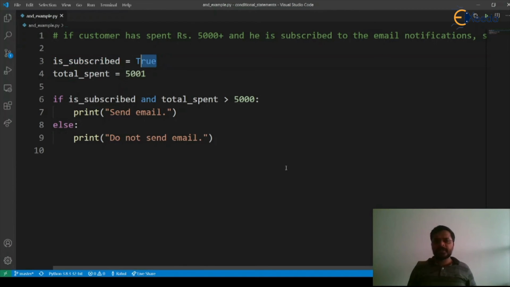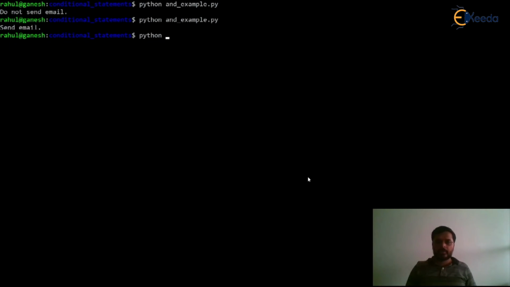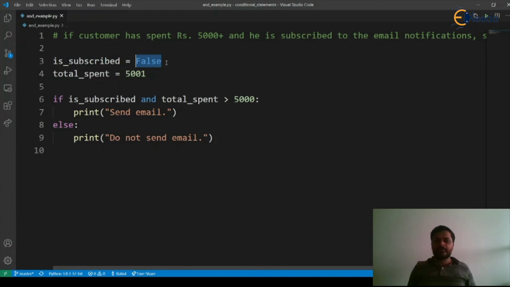Now let's say is subscribed is false. Let's execute our program. python example.py. It again prints do not send email. So as we have made is subscribed false, the first part of this expression becomes false. And since is subscribed is false, false and total spent greater than 5,000, which evaluates to true, so false and true becomes false as per the AND expression.